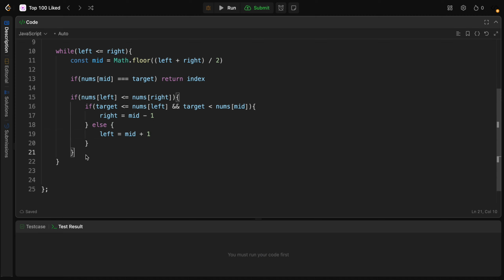However, if the array is sorted, we handle it that way. If the array is not sorted, we will do it differently. So else, we first determine which side is sorted. If the left side is sorted, fine; else that means the right side is sorted.